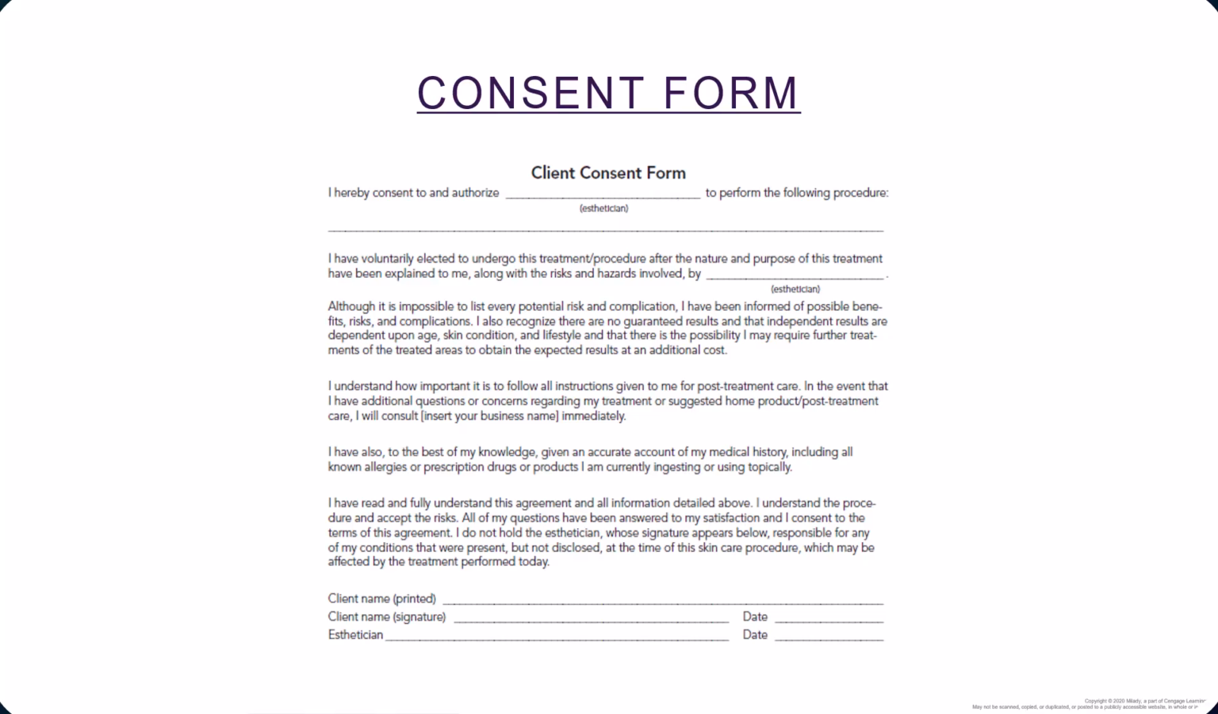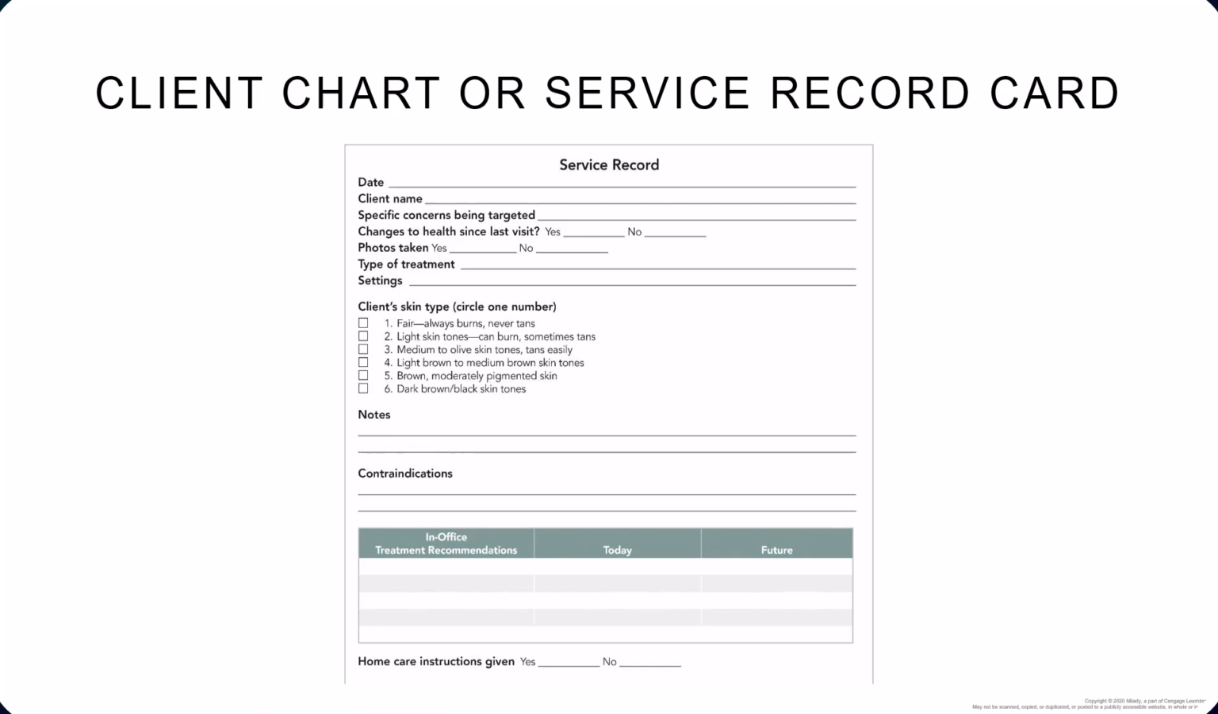And you want to provide a client the copy of the consent form and then keep the original for your files. And it's wise to maintain a treatment log and have the client initial and date all of the subsequent treatment procedures. The client chart or service record is our SOAP notes.